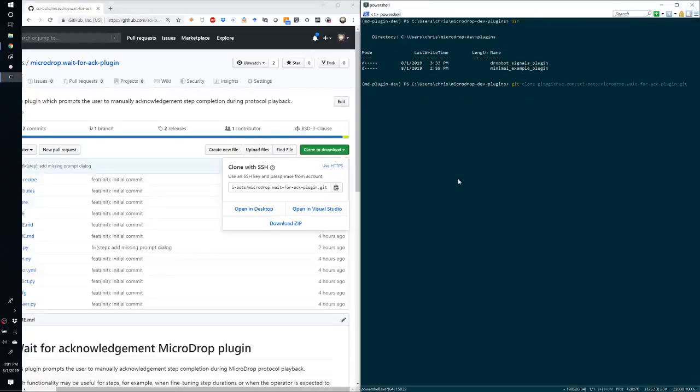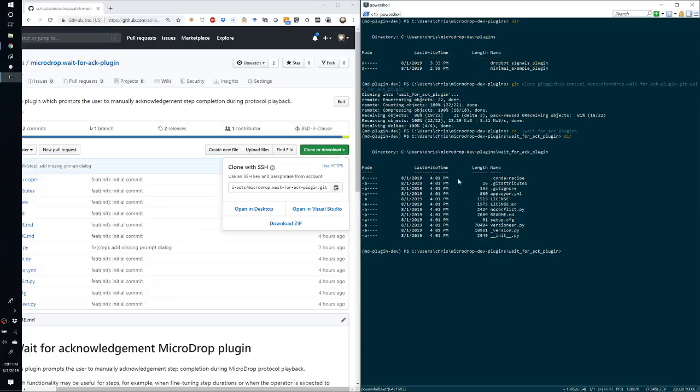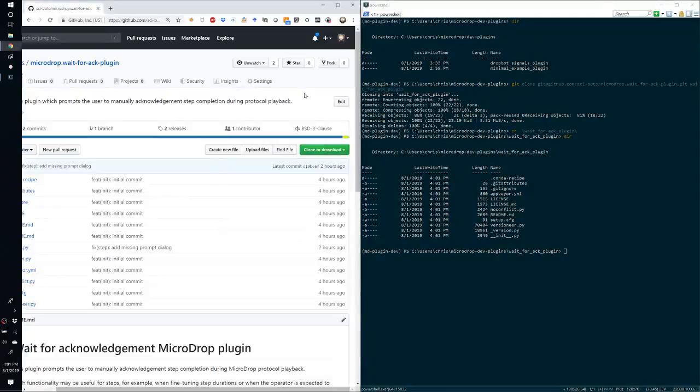And again, similar to what we did for the Dropbox Signals plugin, we want to clone it, but not to the default name. We want to clone it to a valid Python module name. So in this case, we'll replace the hyphens with underscores and drop the microdrop prefix. So wait for ack plugin. And here we can see that we've successfully cloned that plugin.